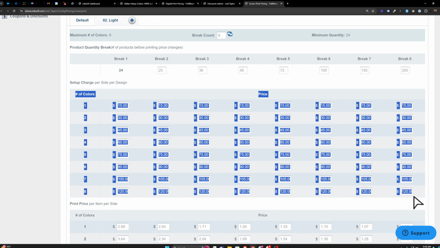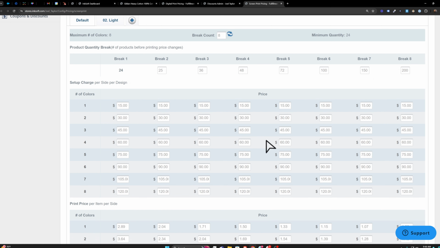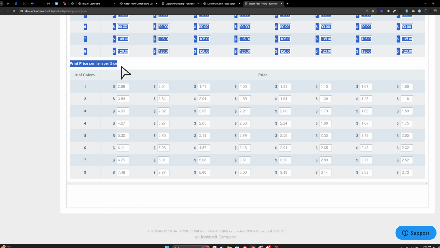So this first section here is for your setup fee. And InkSoft knows what to do. If it's a 2-color front and a 4-color back, we're looking at $30 setup for the front, 2 colors, 4-color back, $60 setup for the back, just one time. So $90 total setup fee. Your customers won't ever see a setup fee or a print price. All that they'll see is average cost per garment. So it's going to divide up the setup fee evenly amongst all the products and include that into the average cost per garment metric.